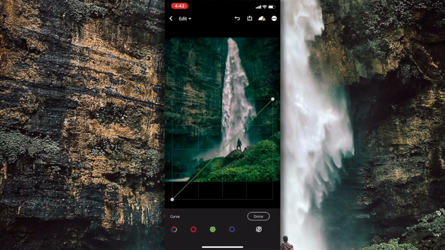Then we're gonna go over to our greens. We're gonna anchor one right about here, but we're gonna raise it up just a little bit. We're gonna bring one over here, raise that guy up a little bit less, right about there. And then we're gonna actually drop this guy right down to there. Then we're gonna go over to our blues.